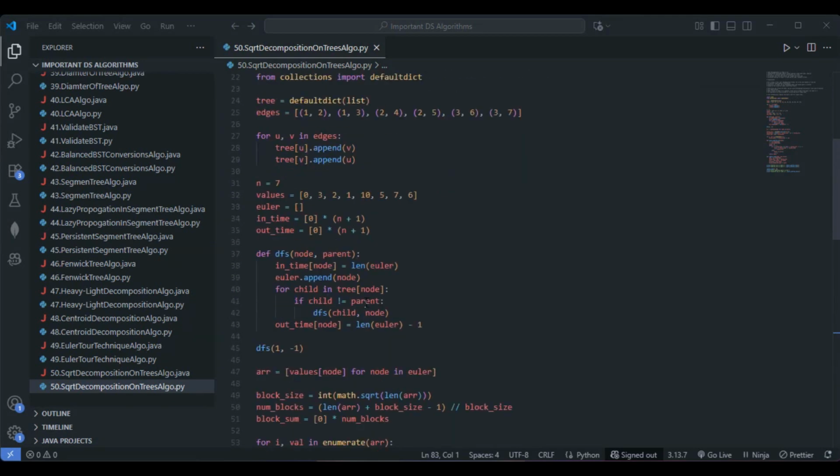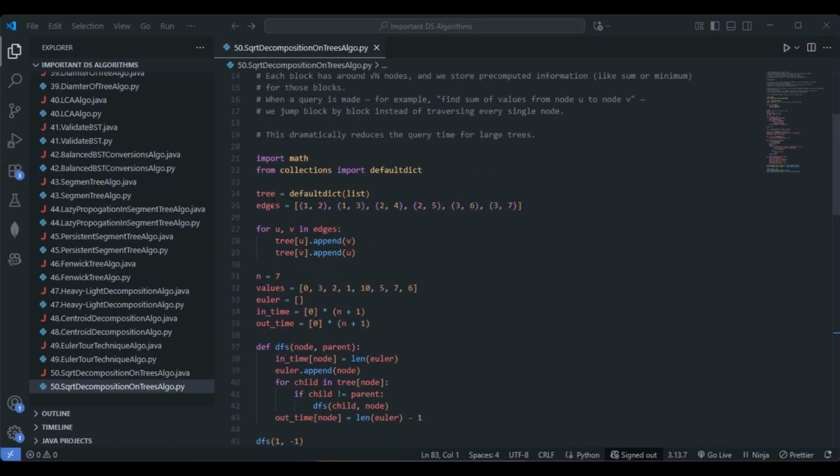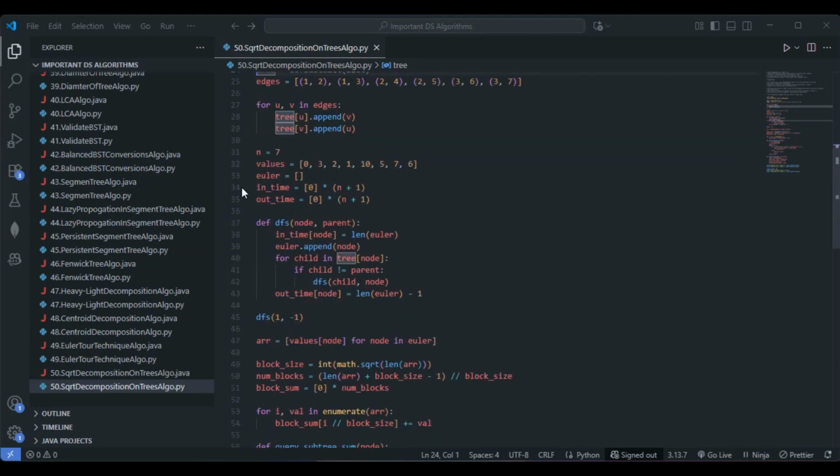So let me do one thing. Let me explain this before running the code. First, we are creating a tree here. In line number 26, we are creating a tree using the adjacency list. Then after creating the tree, we are performing a DFS to record each node's in time and out time in the Euler tour.